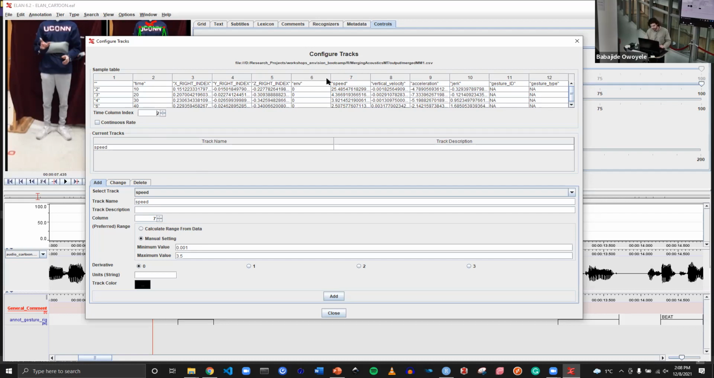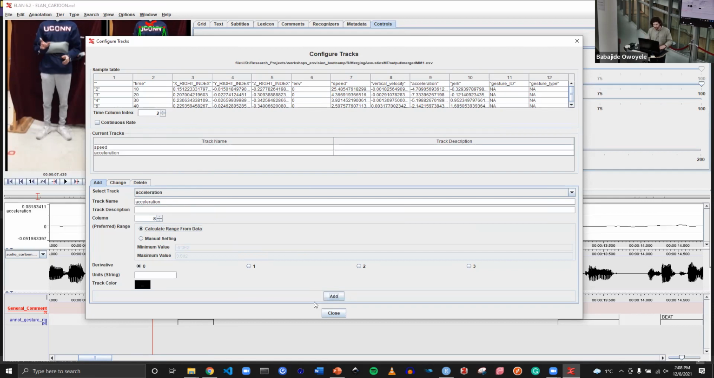Otherwise, you don't know what time it is. And then we say we want to have information about, say, the acceleration, and that's in our column eight. Let's have a calculating range by data. This might go wrong, but anyway, these are the things that you need to fill in, and we're going to make something that we can load in later.